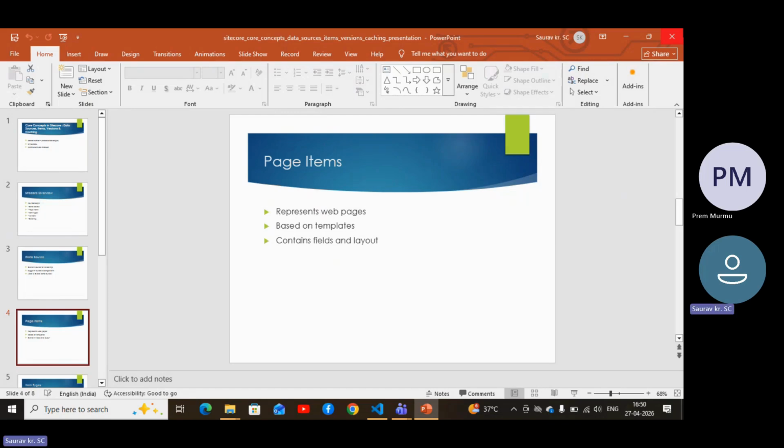In addition to content fields, a page item also contains presentation details, which define how the page is rendered using layouts and components. So you can think of a page item as a combination of content, structure, and presentation configuration. This separation allows developers and content authors to work independently.